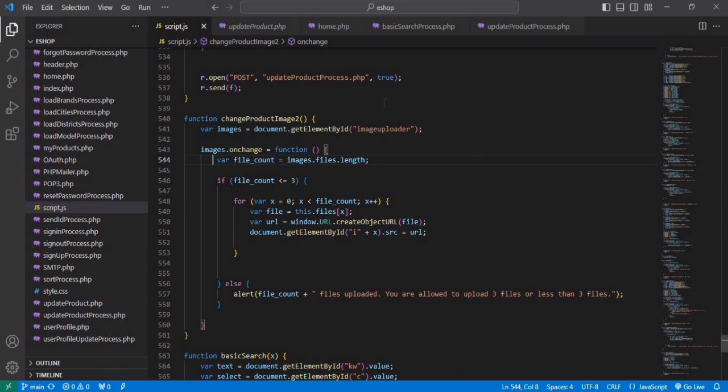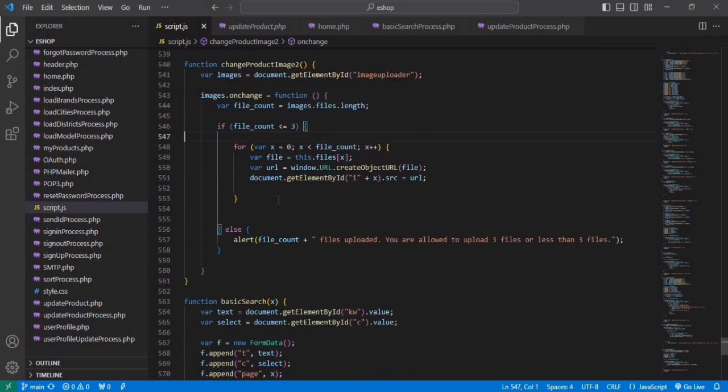That means if a change happens in the images in the input field, then I have created var file count equals images. So here I have created a variable file count, and here I have given the image and number of files and length. So images means the number of images, how many image files and the length. If file count is lesser than or equal to 3, that means we can only upload 3 files or fewer. So if the file count is lesser than or equal to 3, then this for loop will work.